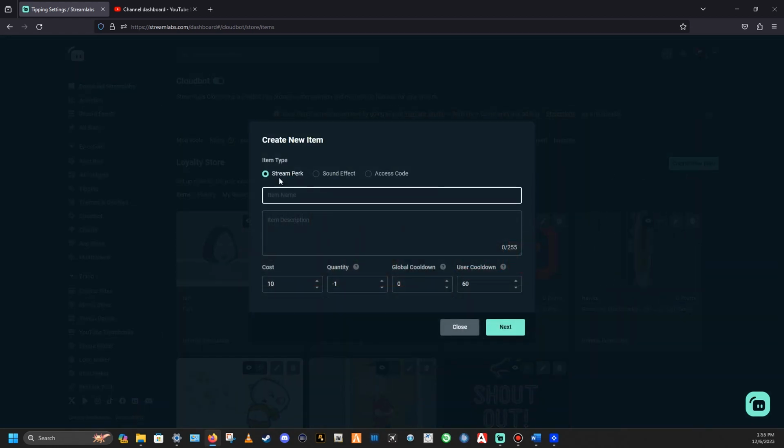You have the ability to create a stream perk, sound effect, or access code. You give it a title, describe it, set what you want it to cost, and just leave the quantity at 1. You can set a global cooldown so that once a redemption is completed, everybody is affected by that, meaning they all have to wait. Somebody can't just come in right after another person and redeem panic. You can set that global cooldown so they have to wait just as long as the user does, or you can set it to 0 seconds so they can redeem panic right after somebody else did, but the user itself is cooled down at 60 seconds.